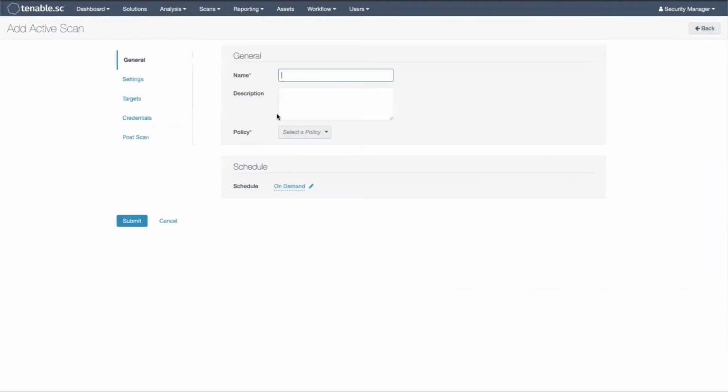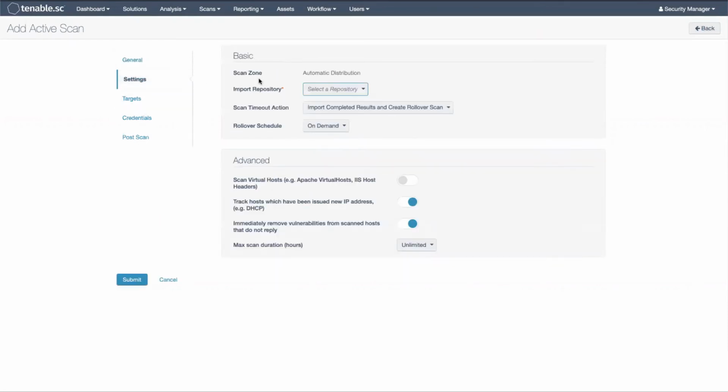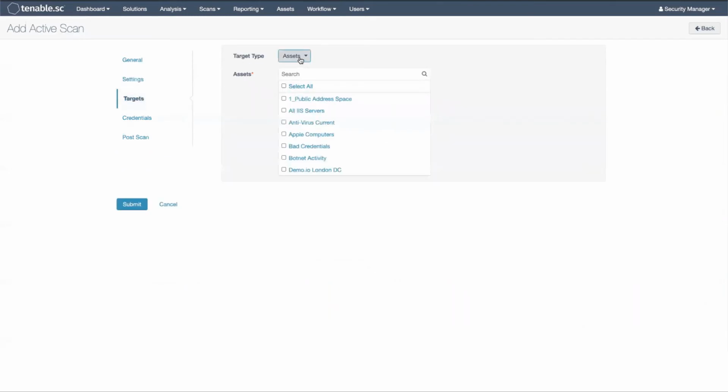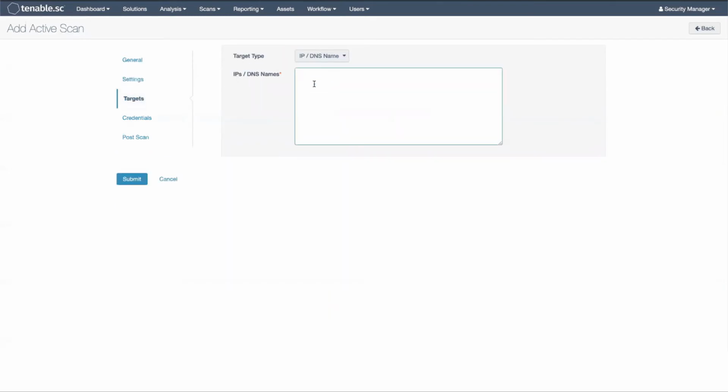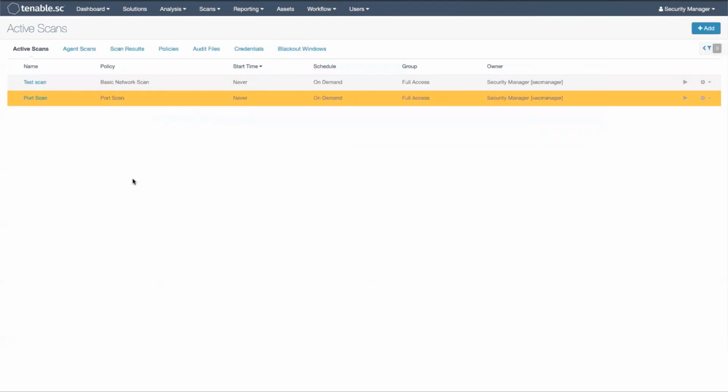We will add an active scan, and again, name appropriately. We will choose our port scan policy. We will select our default repository in this case. You may have a different repository you want this to go into. We will go to targets. I'm just going to pick an IP address on my local range. And we would go ahead and submit that particular scan. In order to kick the scan off, we would hit this launch button over here.